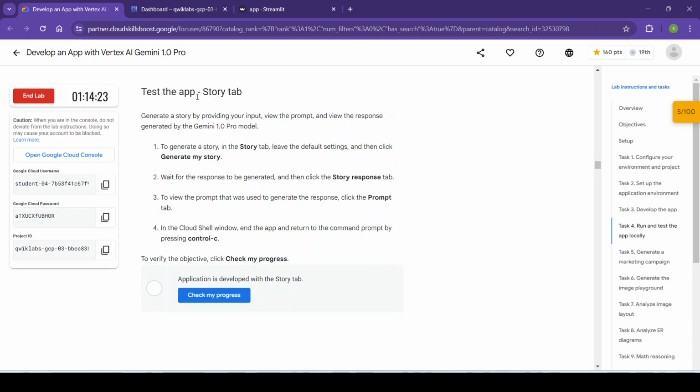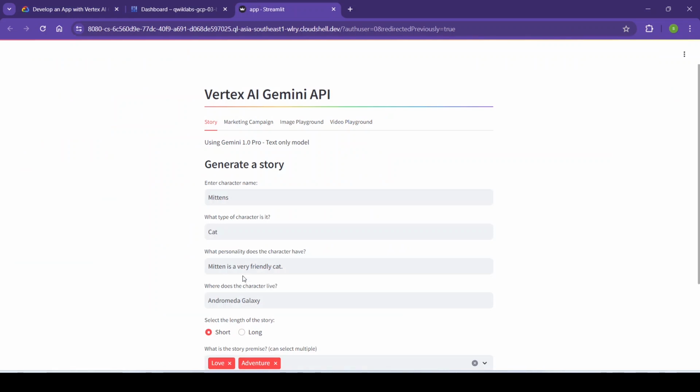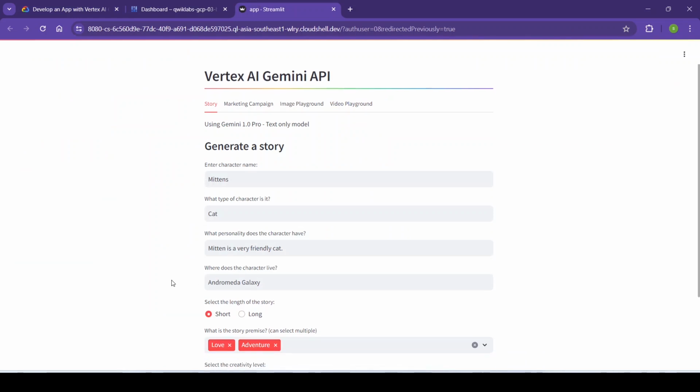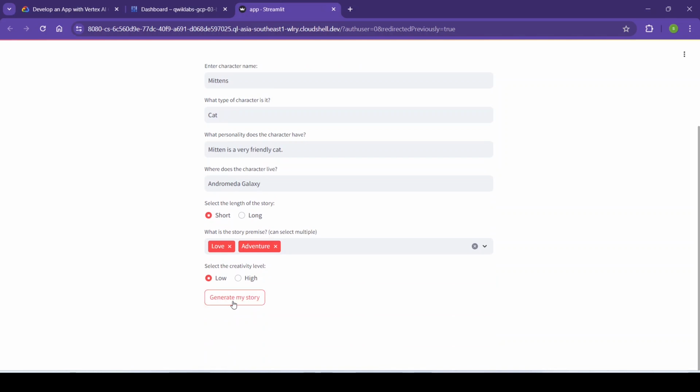Now we will test the story tab. Generate a story by providing your input, view the prompt and view the response generated by the Gemini 1.0 Pro model. To generate a story in the story tab, leave the default setting and then click generate my story. So we will leave this setting as it is and click on generate my story. It's generating the response using Gemini.